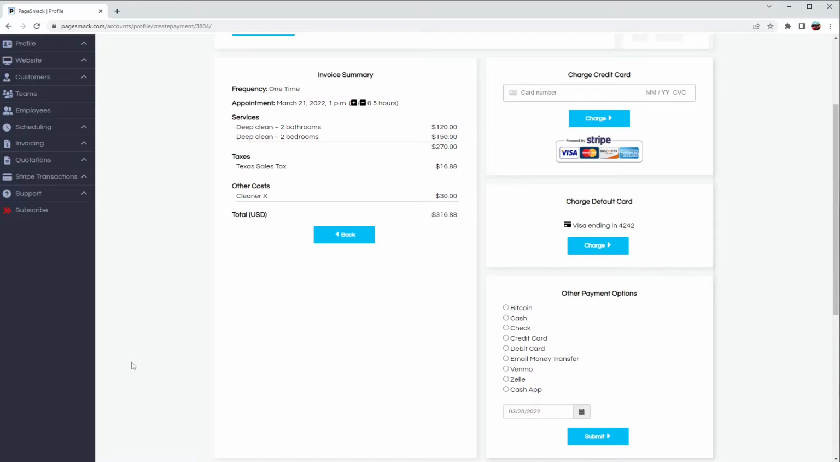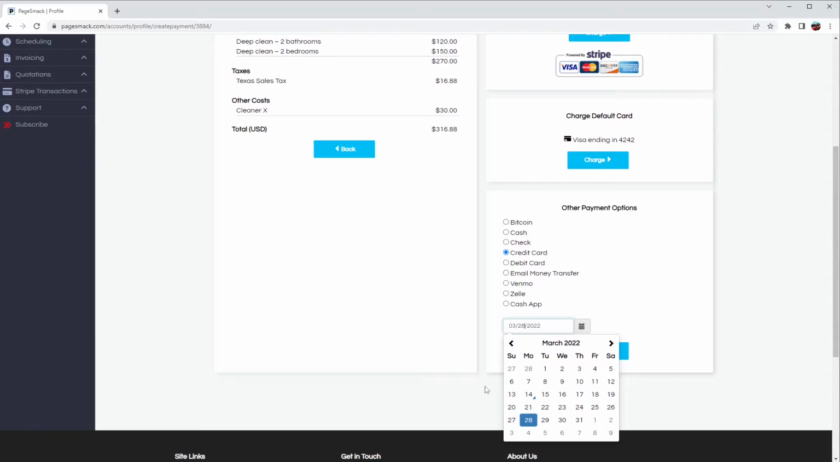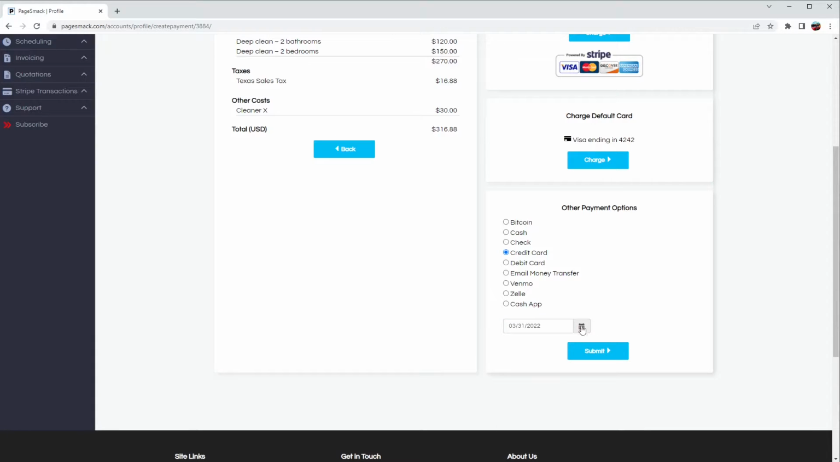In this case, we know that the client would prefer to pay after the service has been completed, and they've indicated that they will pay via credit card using our online form, so I'm going to select credit card. Lastly, we'll indicate the payment due date for this job. We'll say that the due date is March 31st, and we'll submit that.